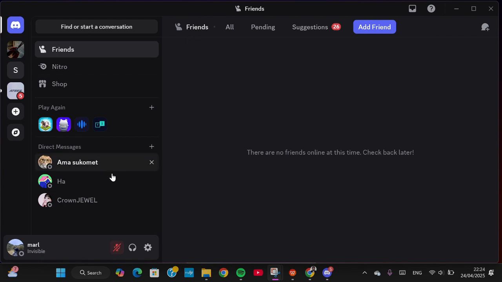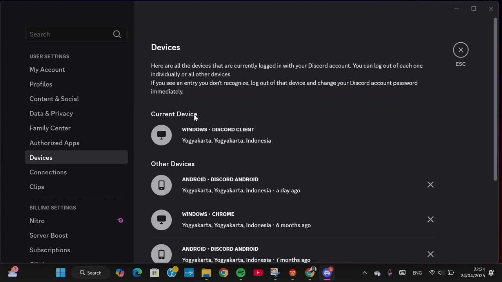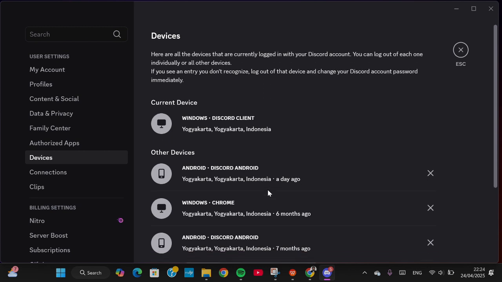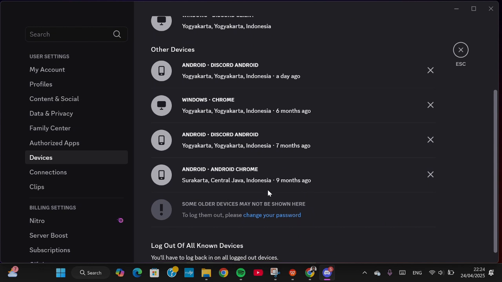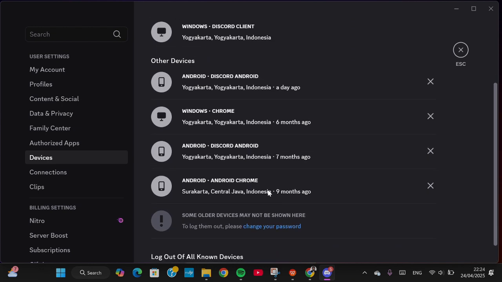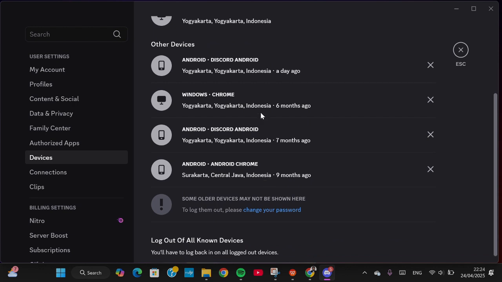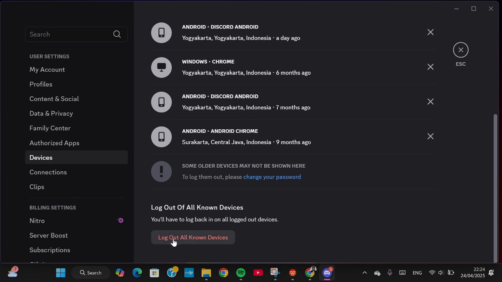First of all, guys, we can go to this setting. You can click on this icon to open up your Discord settings, and then you're going to go to Devices. Alright, and these are the other devices I have logged into. And if you want to log out of all the devices, we need to scroll down and we can click on this menu.